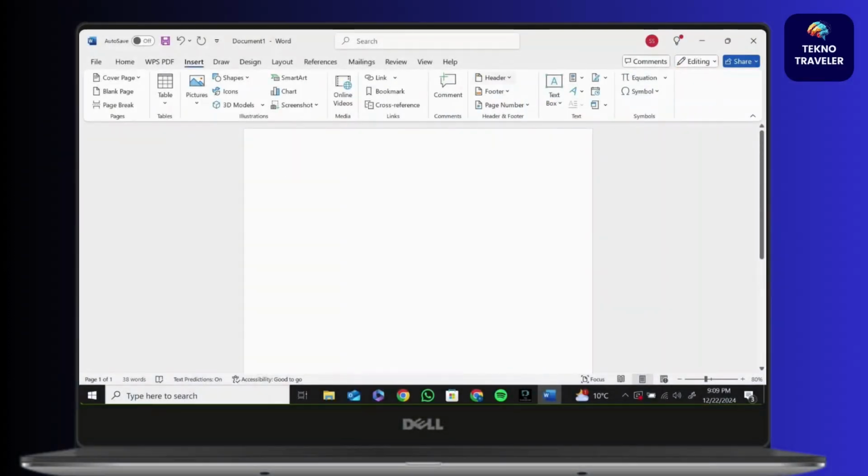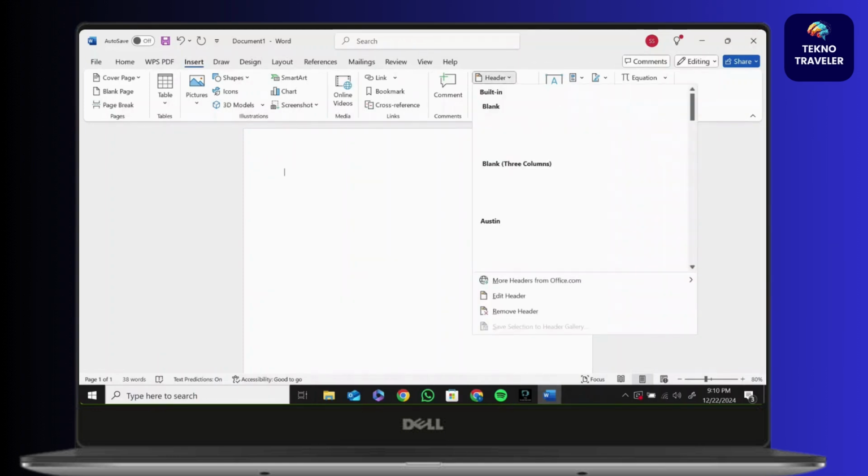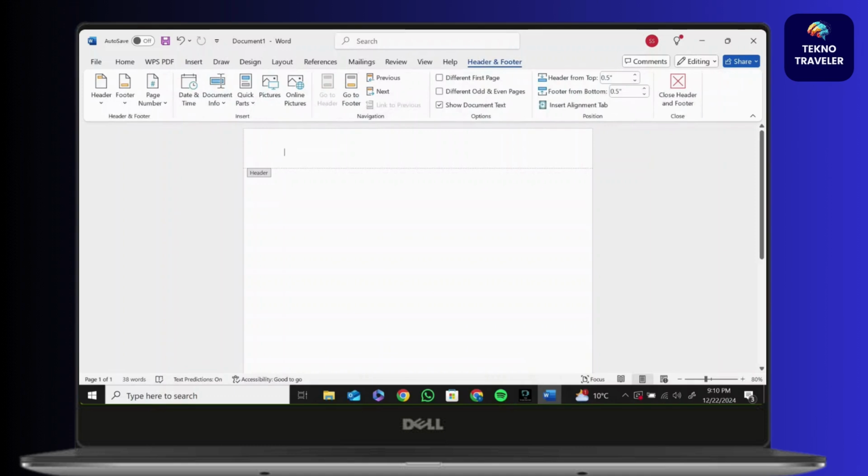First, open Word, then go to Insert. You'll find Add a Header option. Click on Add a Header, then click on Edit Header. You'll find this kind of screen pop up.